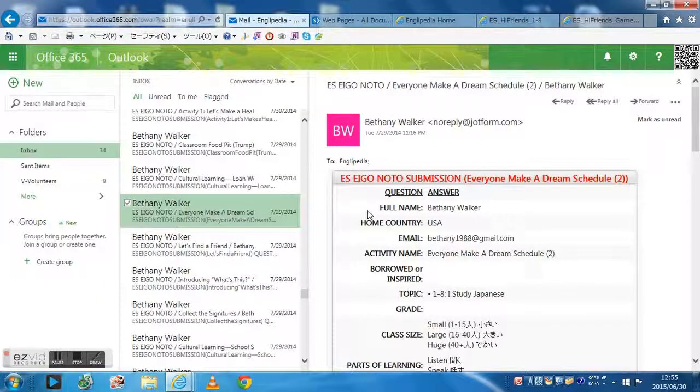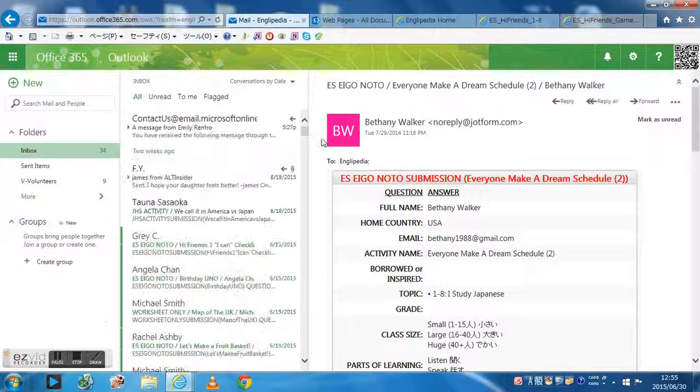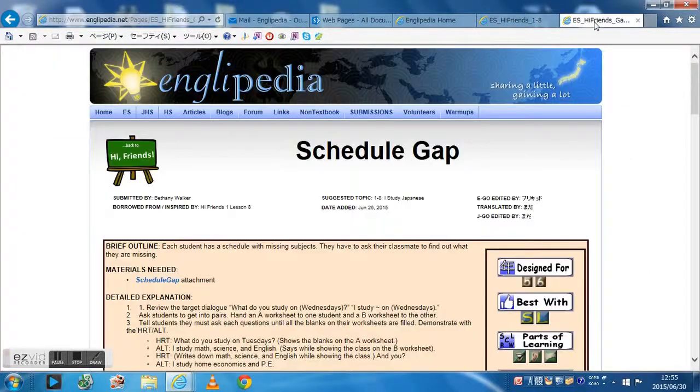We are done with this email from Bethany Walker. Get it out of the inbox, move it over to Volunteers. Now no other Inglopedia volunteer will re-upload that activity by accident. Now it is gone out of our hair for good.